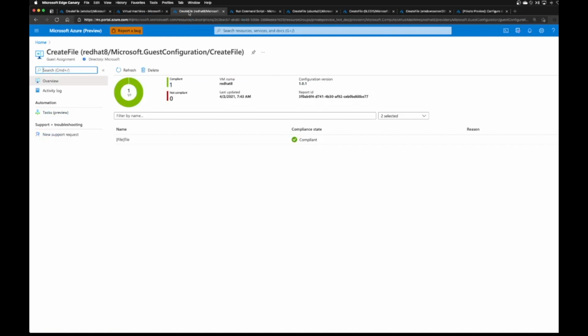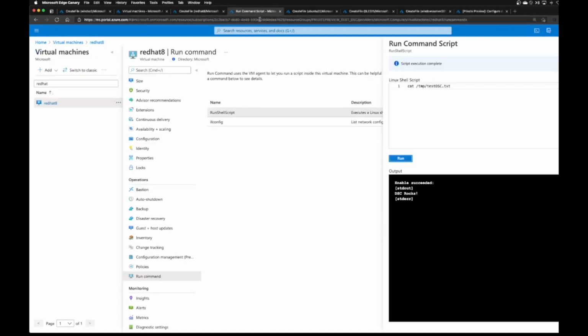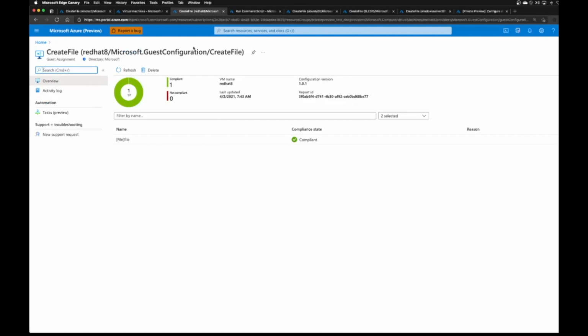So for my Red Hat 8, you can see the file resource has returned compliant. Well, that doesn't really tell me too much. Can you prove it? Yep, actually I went and did the run command, got the details from testdsc.txt, and you can see the content is DSC rocks. So the results from this page are accurate. This machine returned compliant. It created the file, put the right content there.